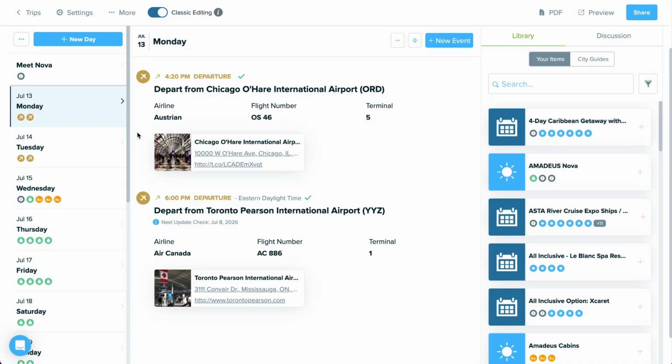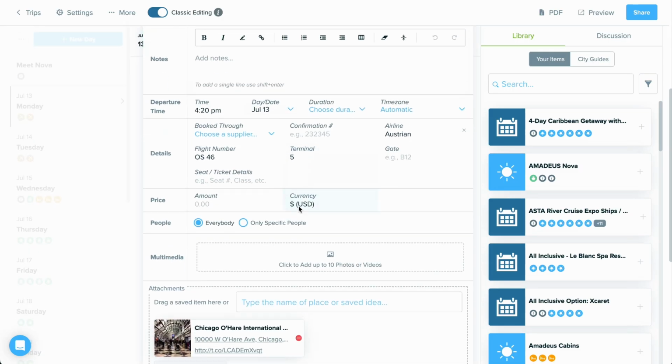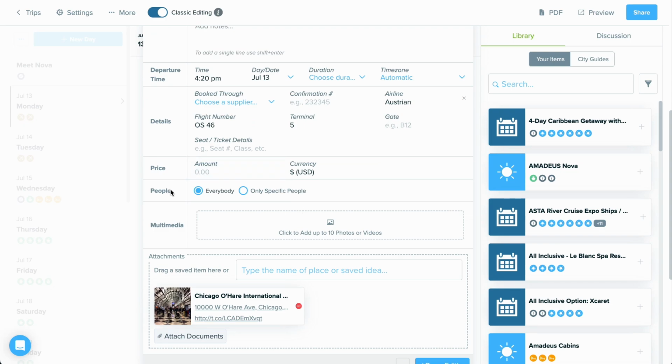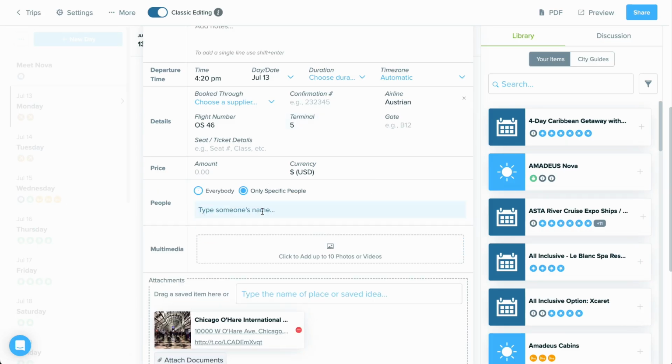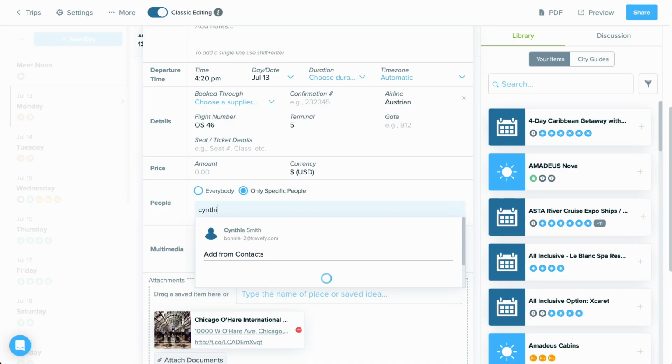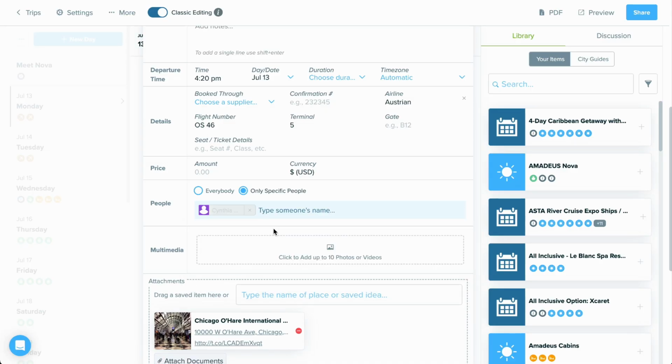These 2 travelers are traveling separately. One is coming from Chicago, the other from Toronto. However, I want to make sure that they easily see their own flights and get their own flight alerts. To tag, you can click a pencil icon on the event and scroll down towards the bottom. You'll see a People section, and if you only want specific people to view this item, select Only Specific People and start to type in the name of your traveler. We'll type in Cynthia and choose her from that drop-down list.